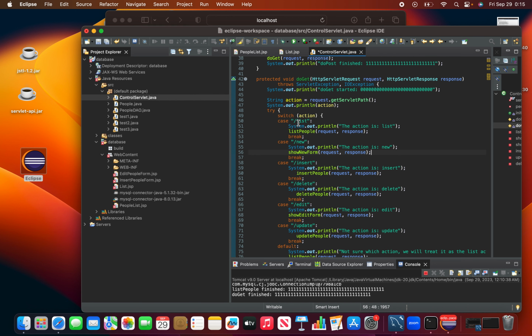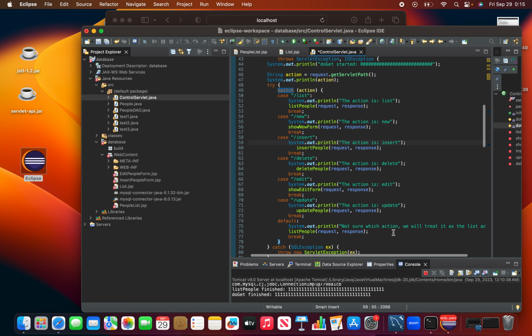Here we have a switch action. Basically, this is giving our actions for the table right here, which is to add a new, insert. Here we can delete from the table, edit and update as well.